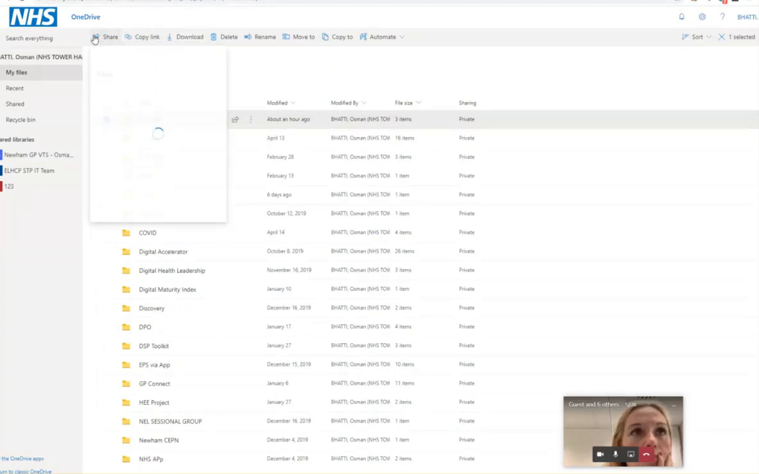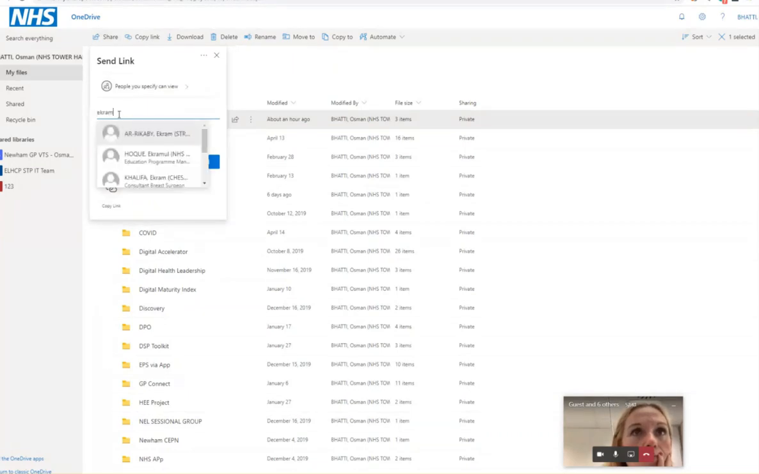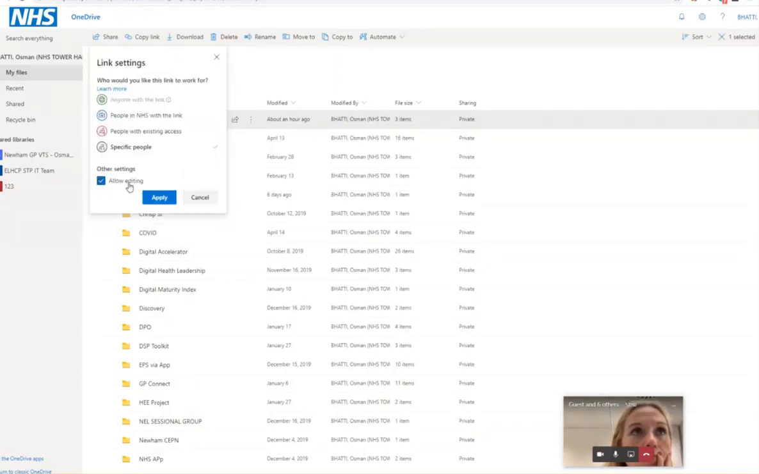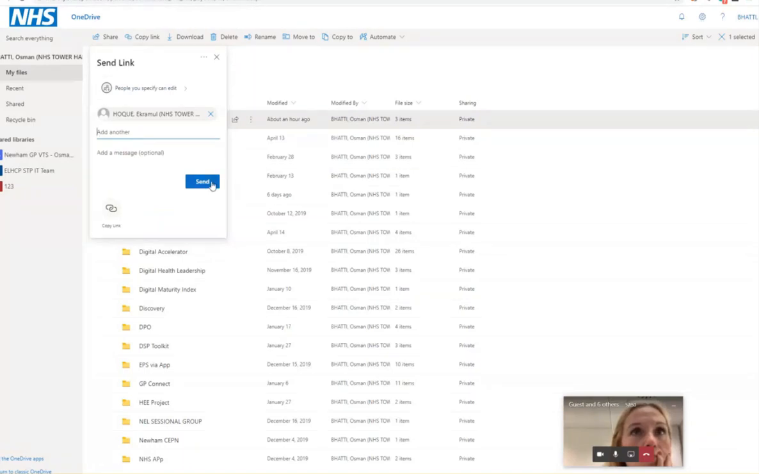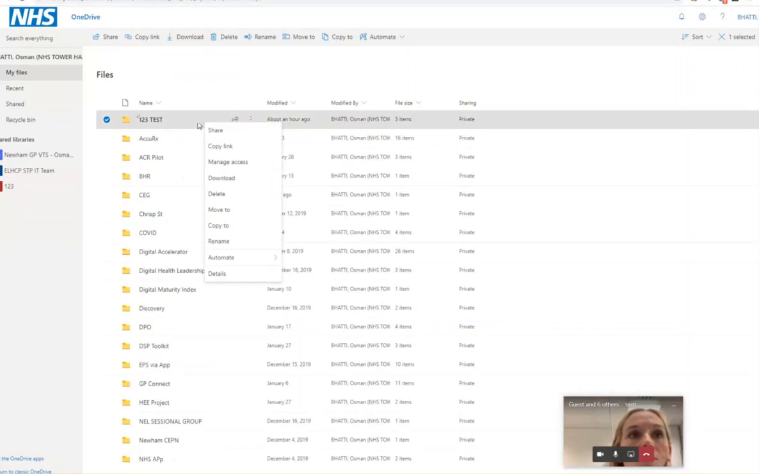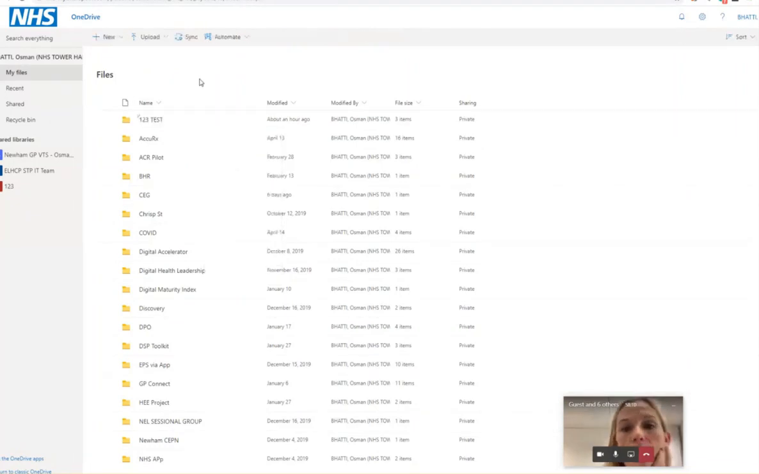For example, if I share this with Ekremel, he will now have access to this folder, and I can say I want him to view and edit it. I apply that and send it through. He's now got an email to say that you are now sharing the 123 test folder with me. I can then add more people, delete people, and do all sorts of things. So it's quite powerful in that way.